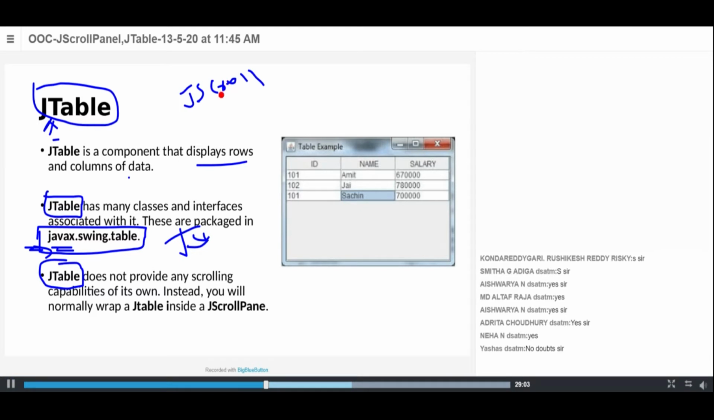That's why we previously studied the JScrollPane. By default, JTable doesn't have any scrolling capability on its own. That's why we wrap the JTable component inside the JScrollPane in order to provide the scrolling capability. So the JTable looks like this. You will have a frame with a name. It consists of columns and rows. The columns will have labels like this.